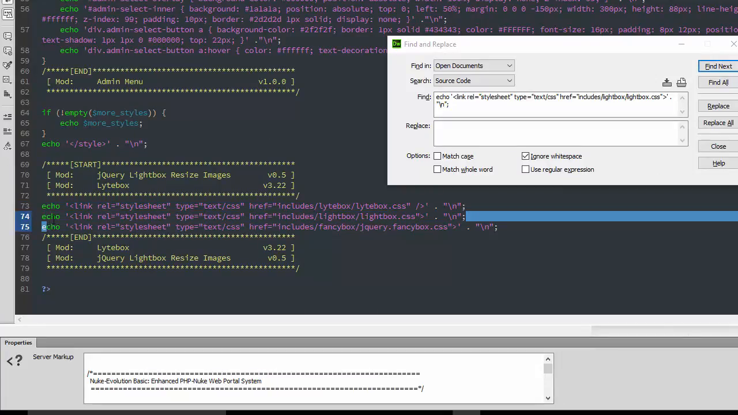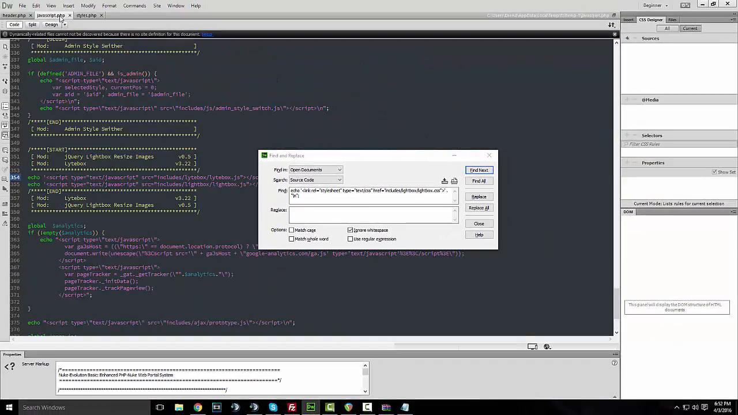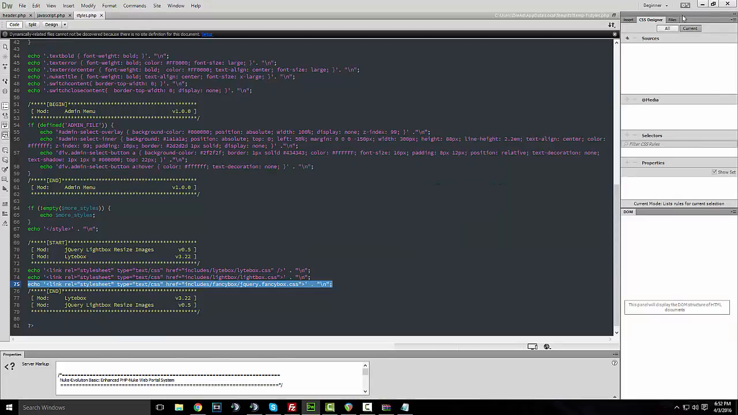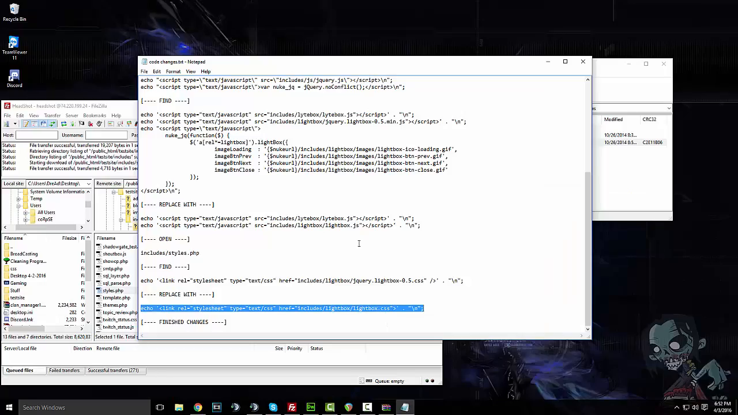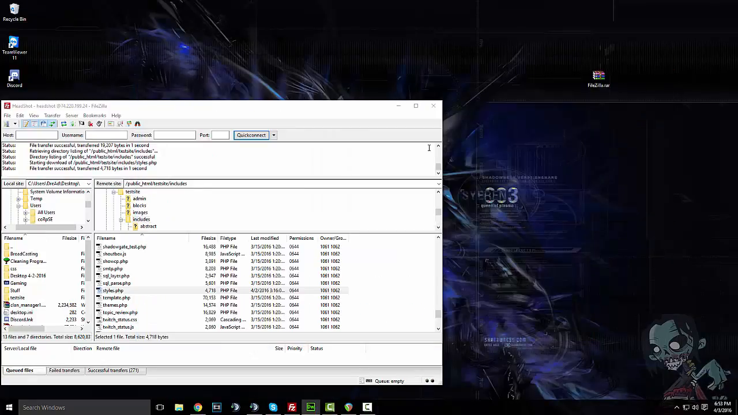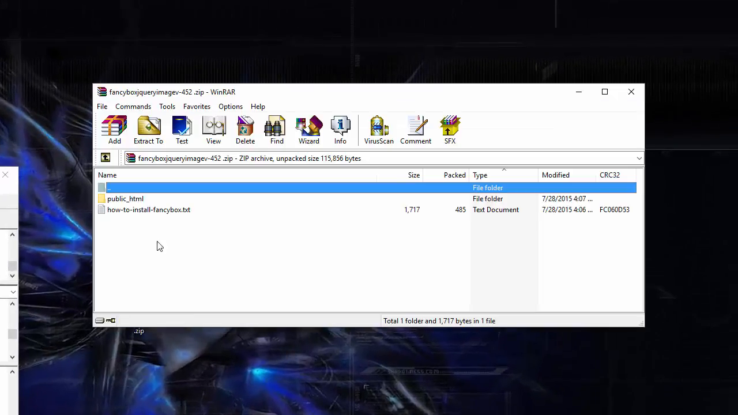You're also going to need this file open because for the next file, you'll be editing right here. As you can see, I still have the JavaScript and the styles.php already done, and we are actually done with this file. So we can close this, and let's close this. Now we need the second one, which is Fancybox.